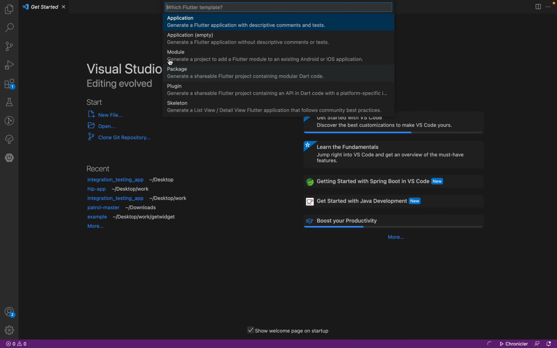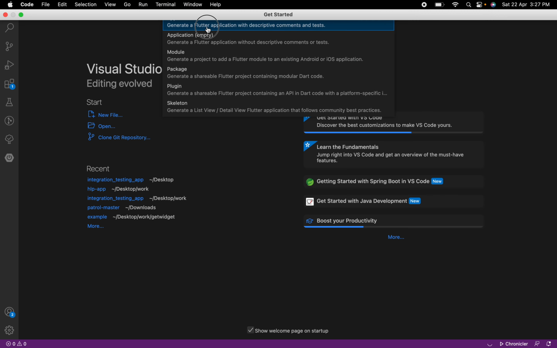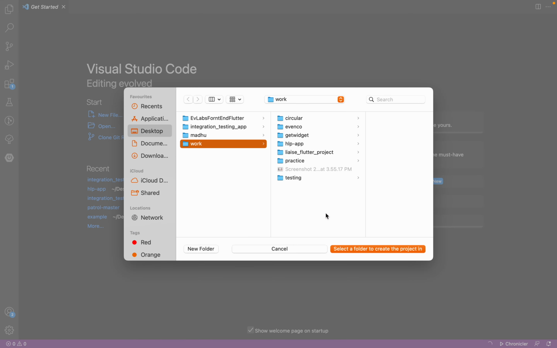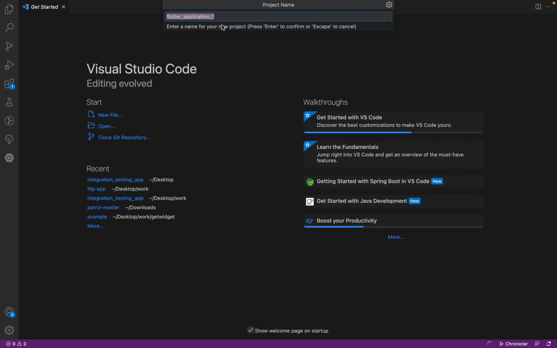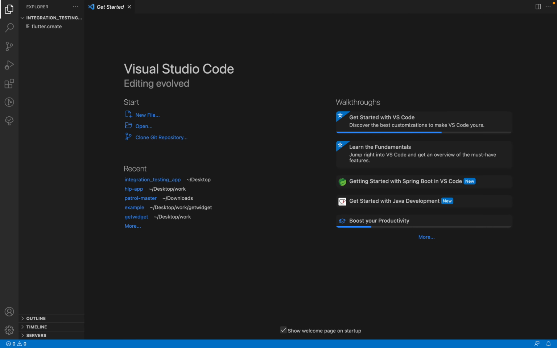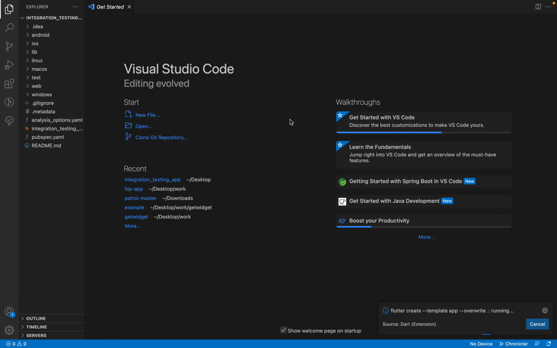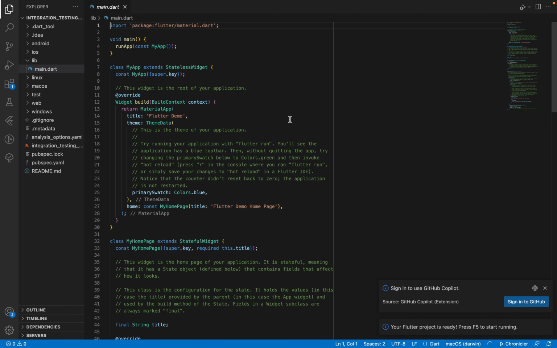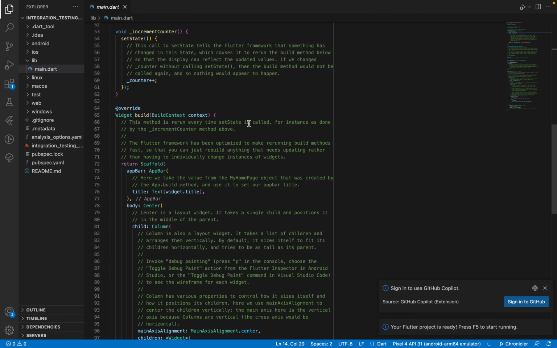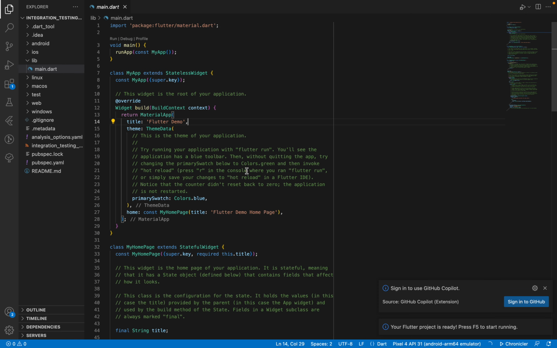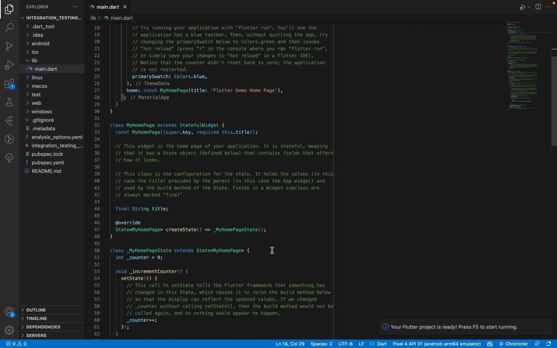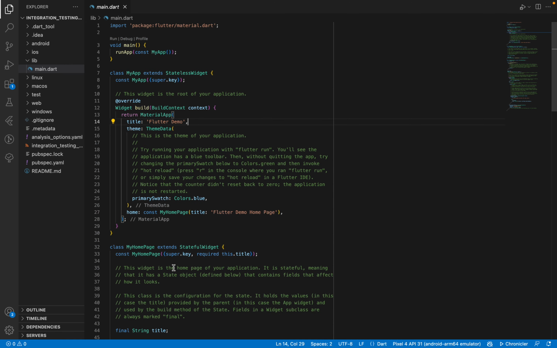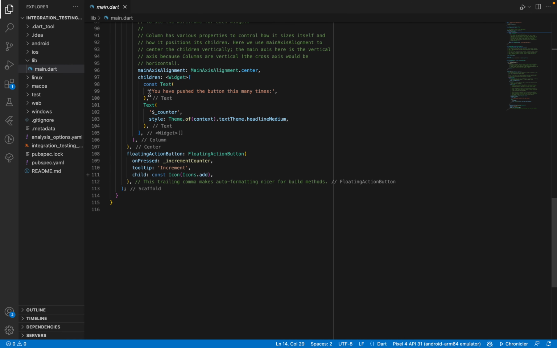Create a new project, we are selecting application, and create a folder. What's the name? Like integration_testing_app. Enter. Wait for it to complete. Yeah, you can see Flutter gives me the default code, and we need to do integration testing on it. It is the default code by Flutter. Increment count, you can push the button multiple times to increment.